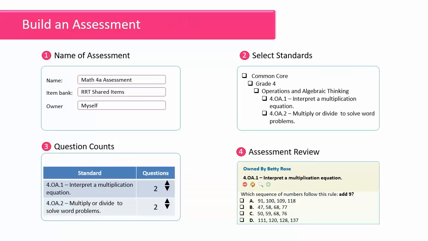You can build an exam to administer in just a few easy steps. Simply select the item bank, select the standards, and choose your number of questions. Then you can review that assessment by adding, deleting, and swapping out the questions.